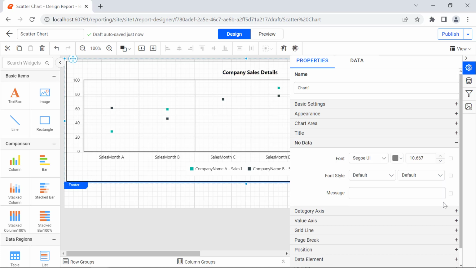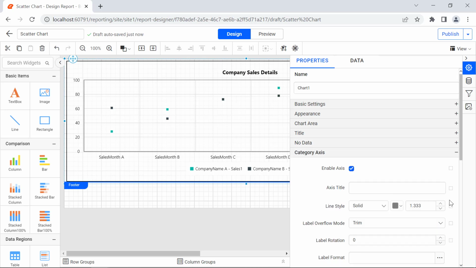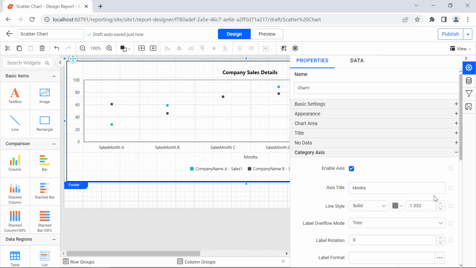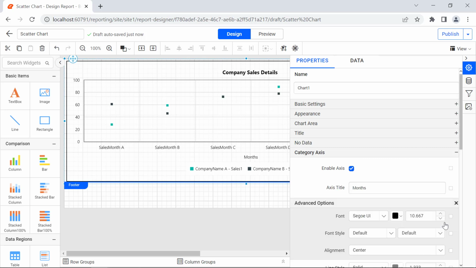In the Node Data category, I enter Node Data to display. Under the category axis, I enter months. You can also customize the font in the axis title property. Click the icon next to it. And select Advanced. In the Advanced property, I change the font size to 13. And font weight to bold.